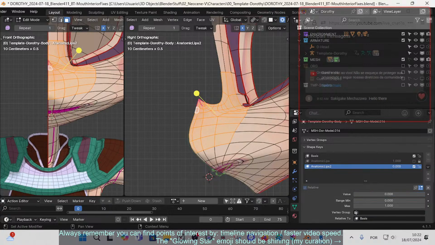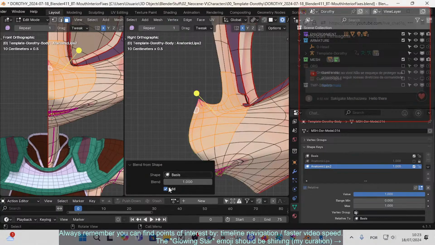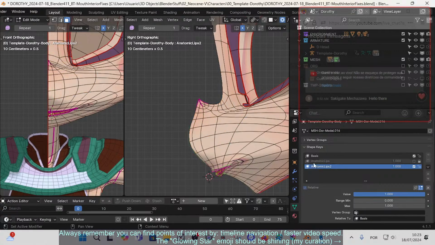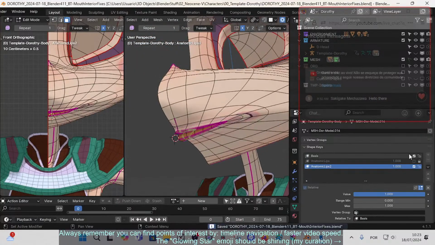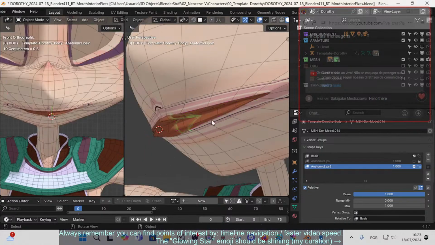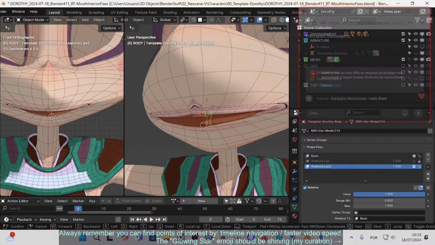Yeah. Good, then I get... I think it works like that. Blend from shape, blend the basis, add, yeah, there you go. So okay, I just dissolved all that. We're back to here. Good. So if we compare now the difference between the anatomic shape keys, so this is the new one.